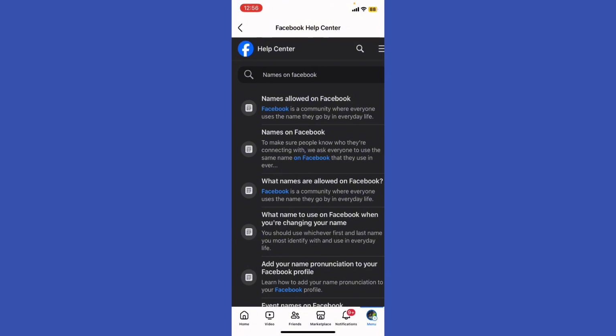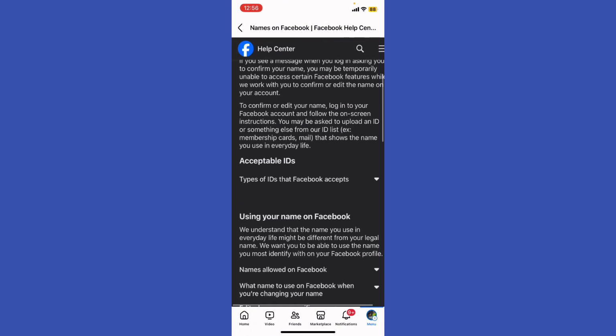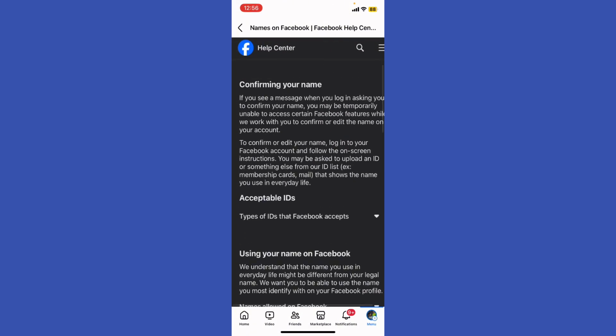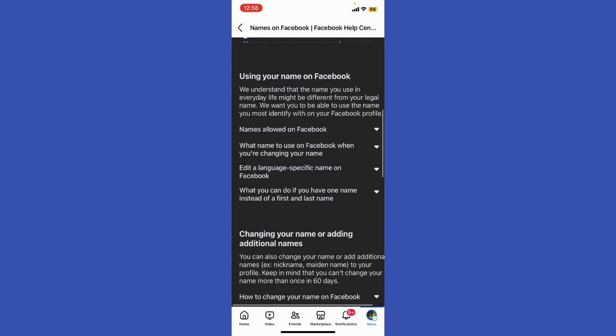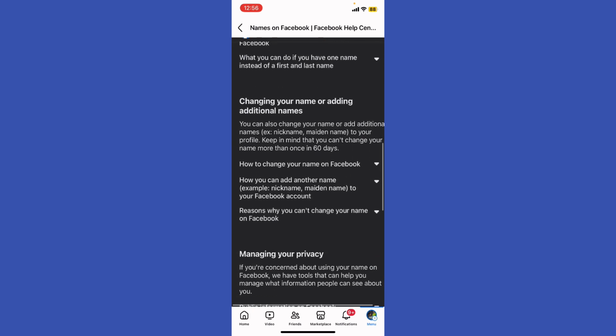Click the second article right here, right? Scroll a little bit down if you want to know more about how to confirm your name and using your Facebook name. And if you want to change your name or adding additional name, you could also change your name or add additional names like nickname, maiden name to your profile. Keep in mind that you cannot change your name more than once in 60 days.